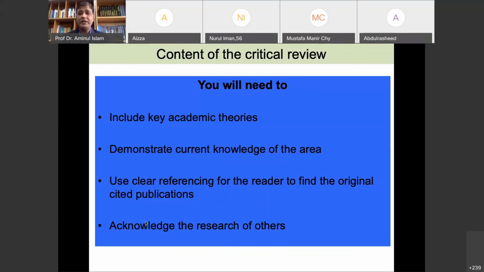So these all should be in the content: key academic theories, current knowledge of the area, clear referencing, as well as acknowledging research of others, right? This should be included in the content.